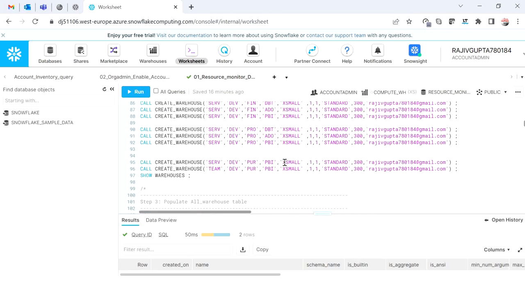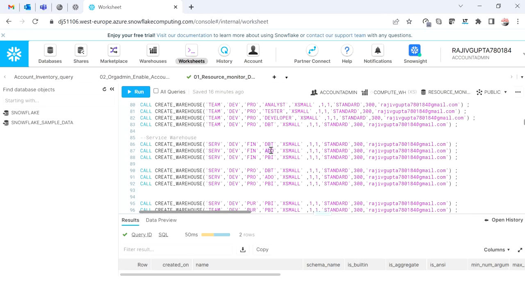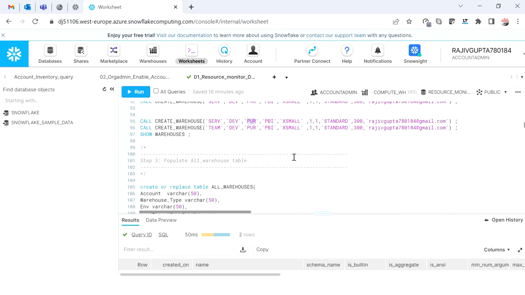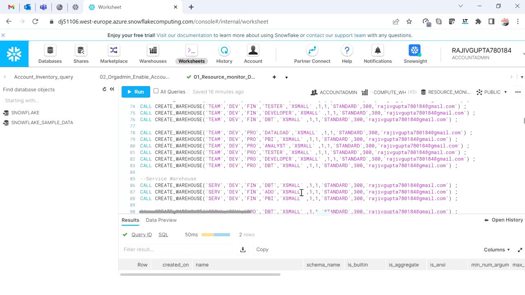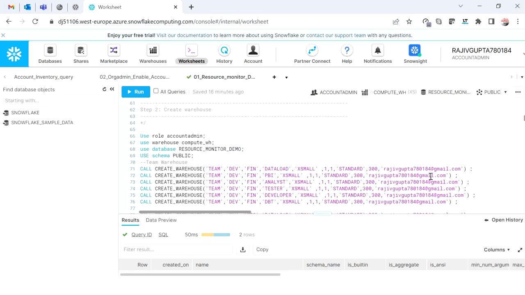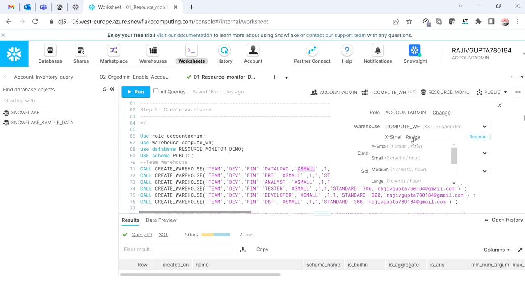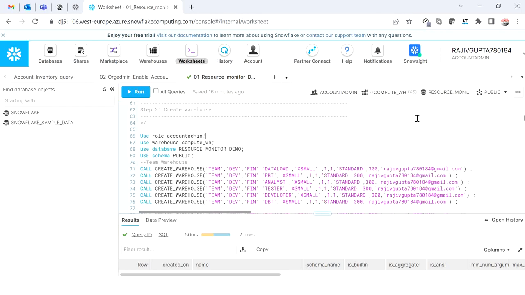Similarly, I'm going to create a service warehouse for my DBT. ADO means pipeline, PBI means Power BI. The same thing I'm going to create for the procurement and the purchase projects, so the same details for different combinations. For all the warehouses I'm going to create extra small, but it's up to you what you want to use. There are different combinations of t-shirt sizes. If I go here, I can show you the different sizes: extra small, small, medium, whatever you want, you can pass it here with valid values. If the value is not valid, it will fail.